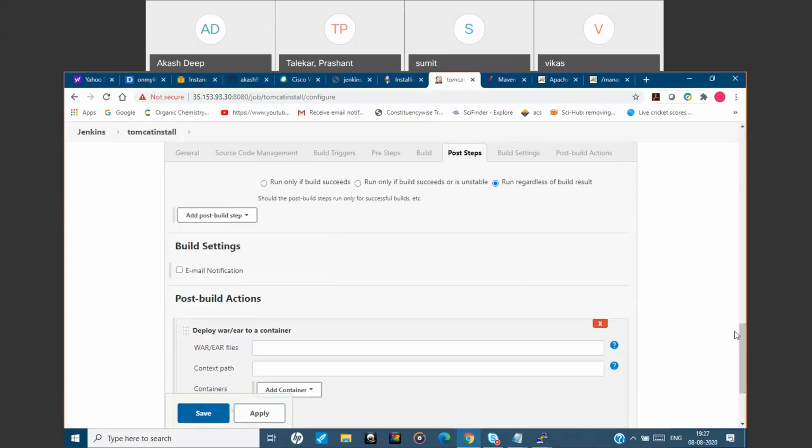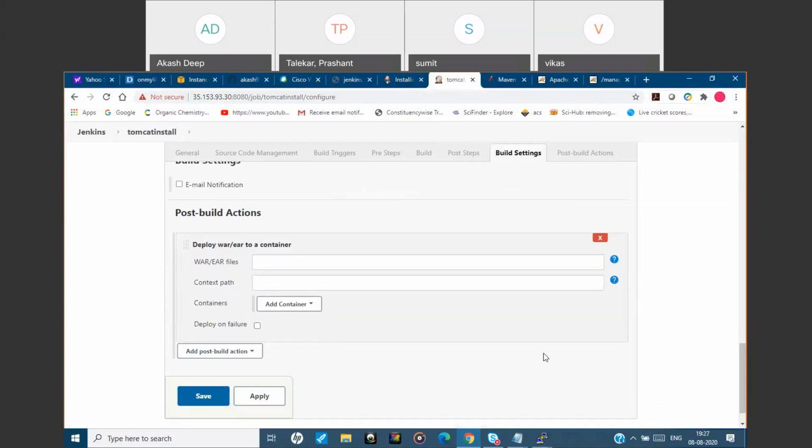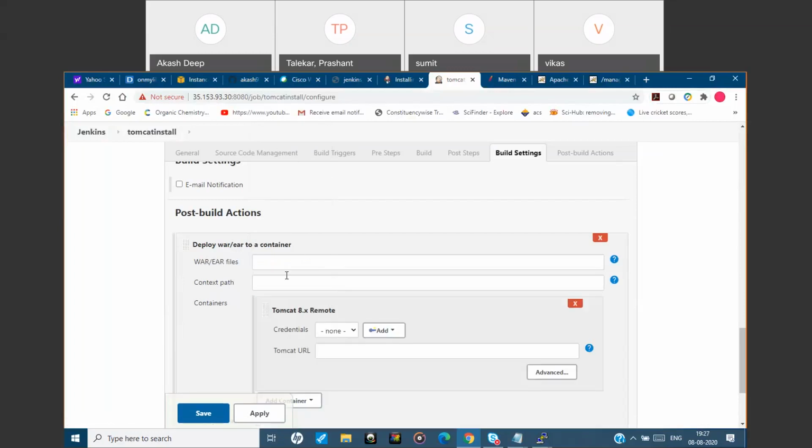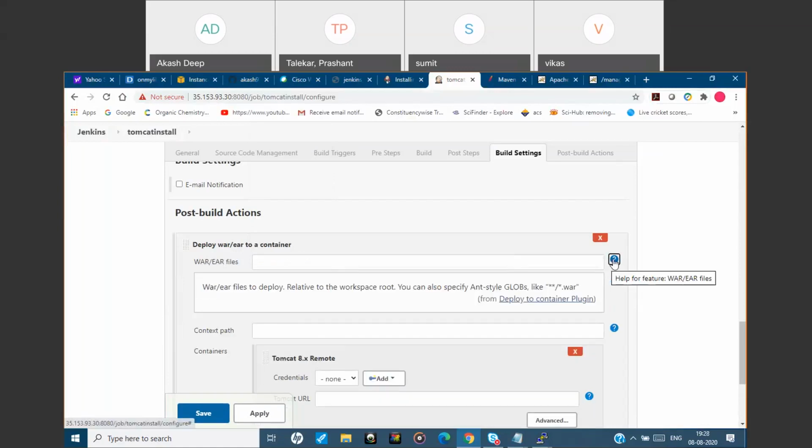Click here, and here we need to add container. Inside add container you have these many web servers. You have JBoss, you have Glassfish, you have Tomcat. This is the Tomcat 8 version, right? If you remember, we had installed Tomcat 8. Click on this Tomcat 8, and the war/ear files. Basically, here you need to specify.